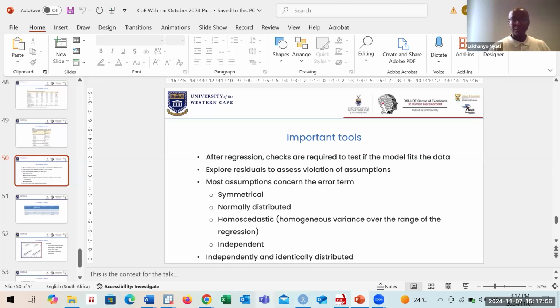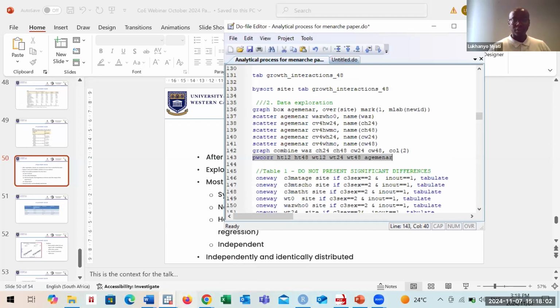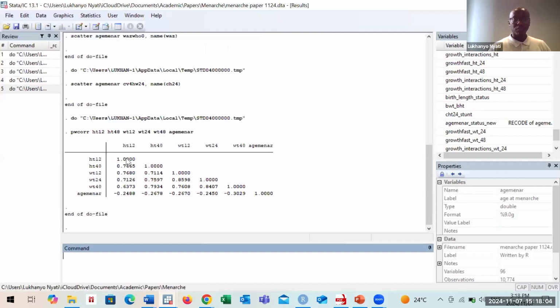So in this particular case, we have variables which are correlated in terms of both being measured on the same individuals over time, but also you've got height and weight which are related, meaning as your height increases, your weight will also increase.